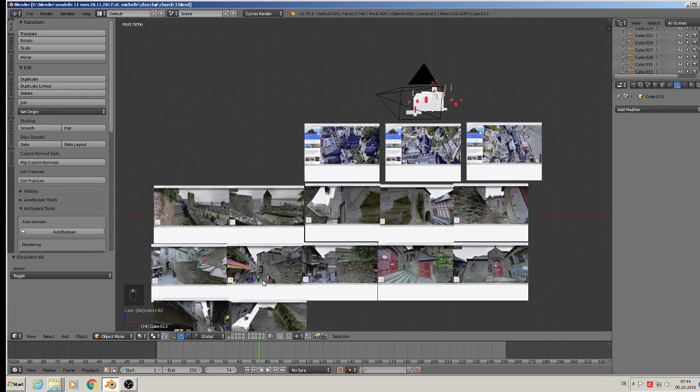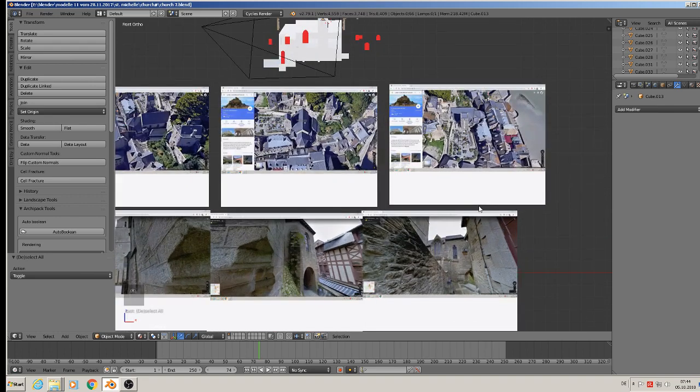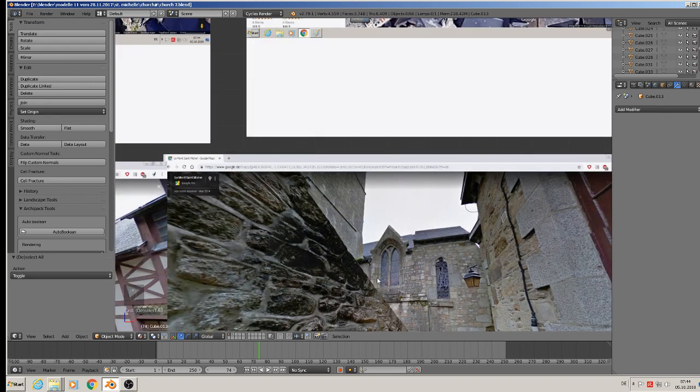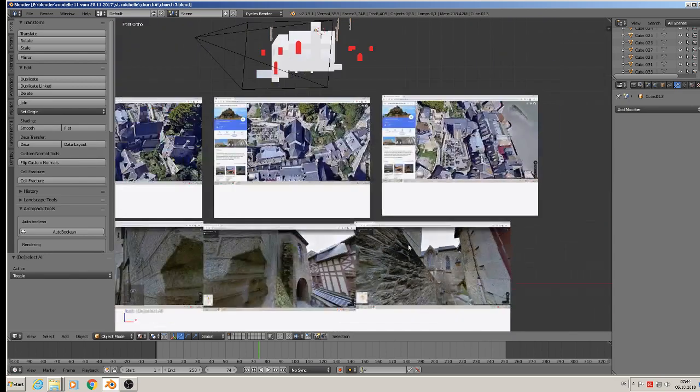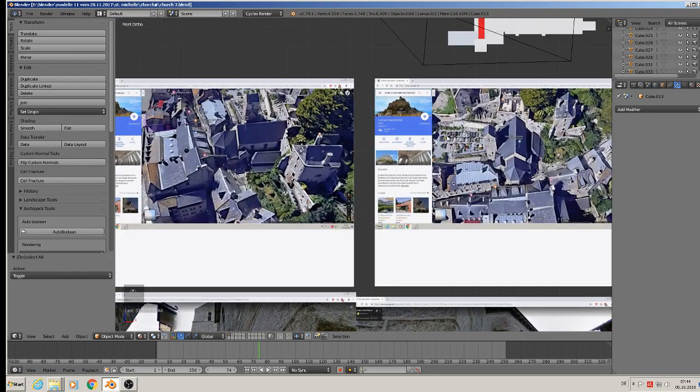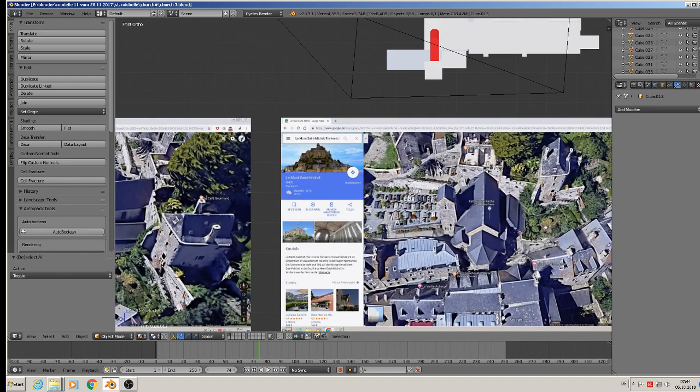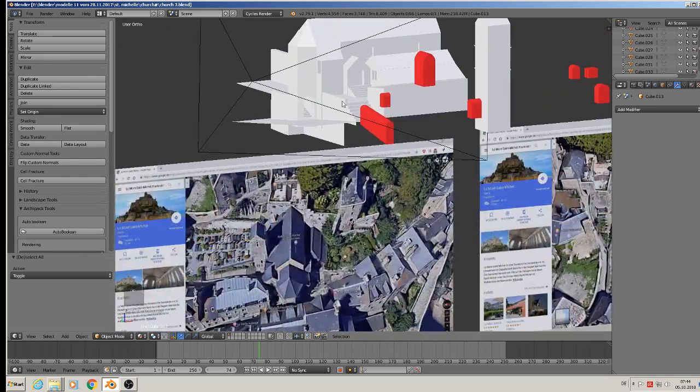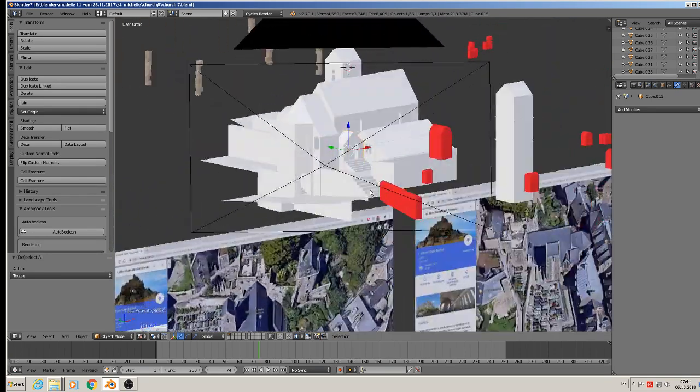Yeah, we did enough for today. So we see us in the next tutorial. Then we texture that all, and yeah, then that looks much better than now.